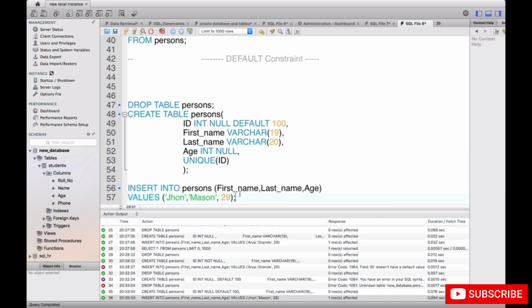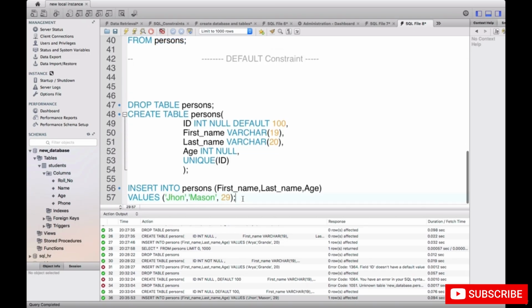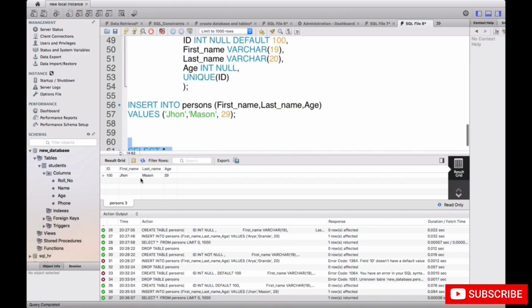Okay, now everything is fine. Now we need to use the select statement so that we see our results. Let me put the select statement over here and then run it. Now you see that is there. Now you see that the ID is 100.